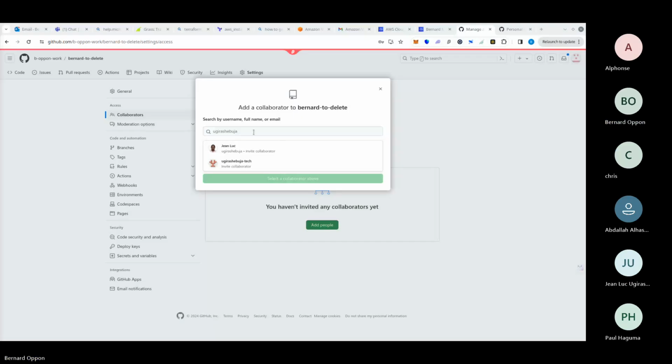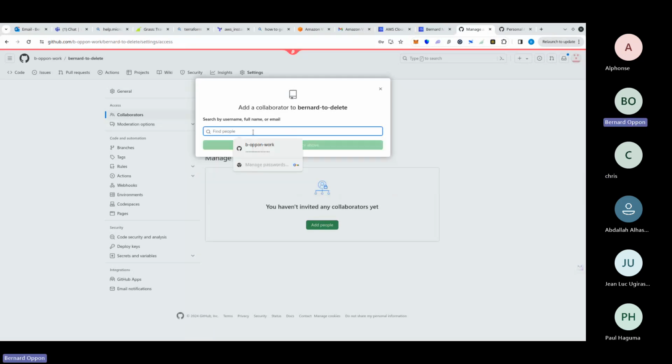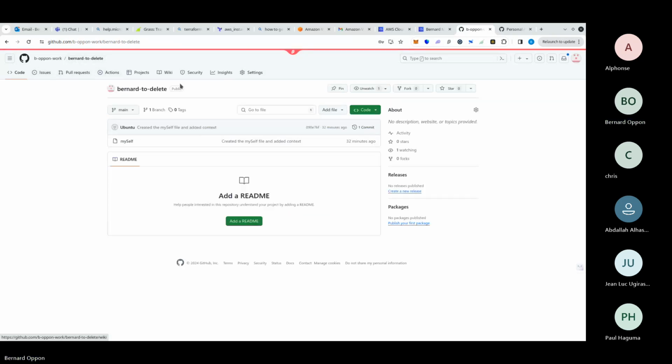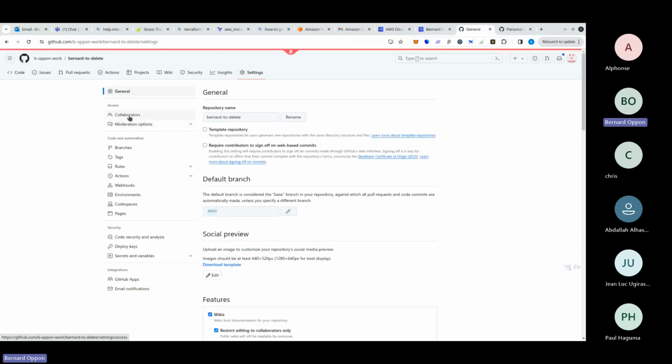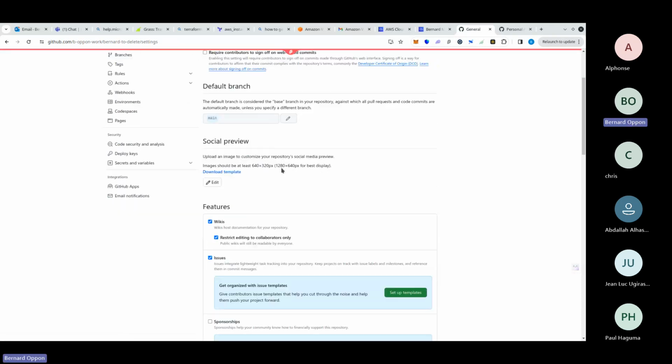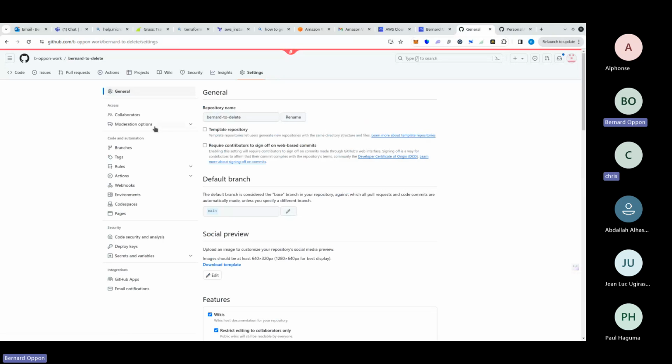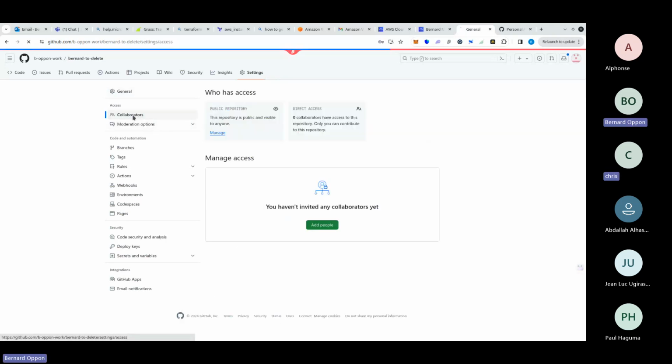Okay. The first person I'm going to add is Jean-Luc. Let me show you how to add people to your project. You can also add other people to your project. You go to your project. This is my project. I go to settings and I go to collaborators. This is the project settings. I go to collaborators, and then it says manage access.